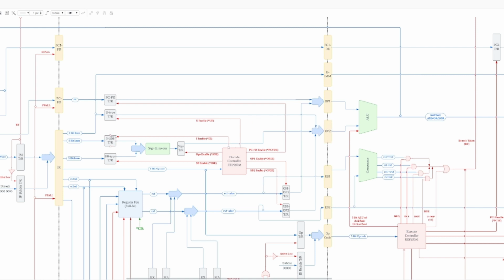If it activates the I type, because it's a 5-bit immediate, we're going to have to sign extend it before sending it to OP2, and the same for the SP type. If it's activated, it's going to go to the sign extender and then be sent all the way to OP2.